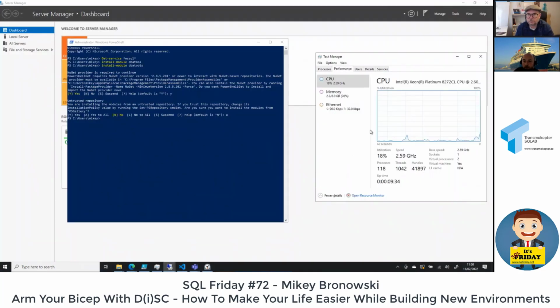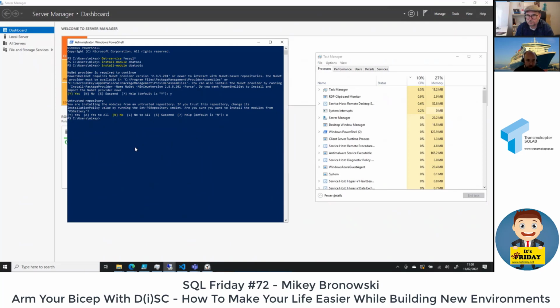Oh, I think we are done. So let's see the service. Perfect. The SQL Server is there. It's running. So I think I can connect. DBA instance, localhost.